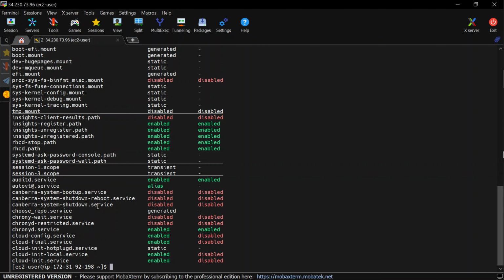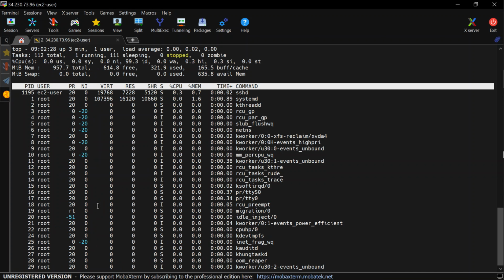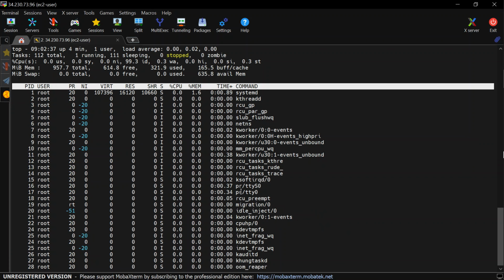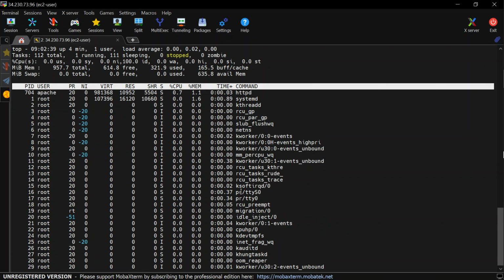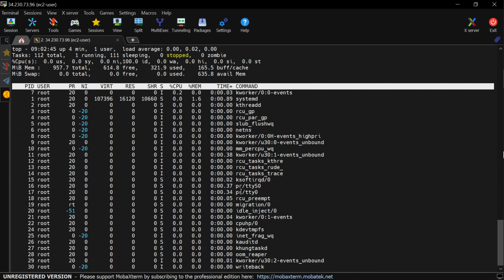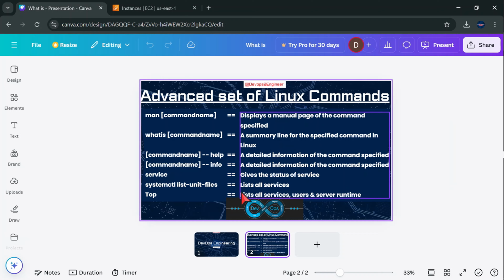Then we can type top, all of it lowercase. It tells us all about everything, the system's uptime and the CPU, all about the system. Then you can press shift ZZ. We press Q to get out.